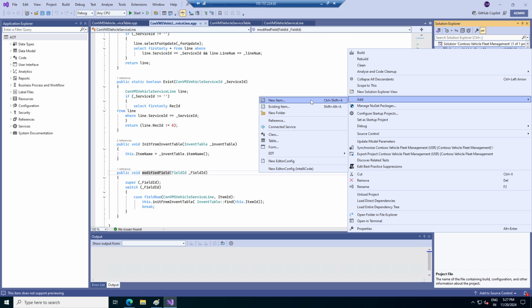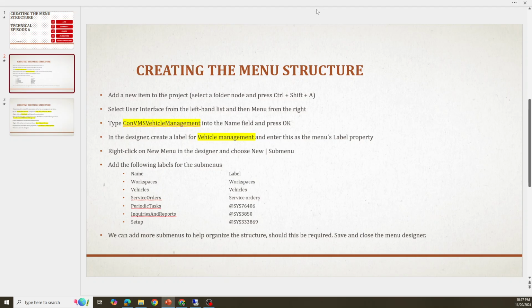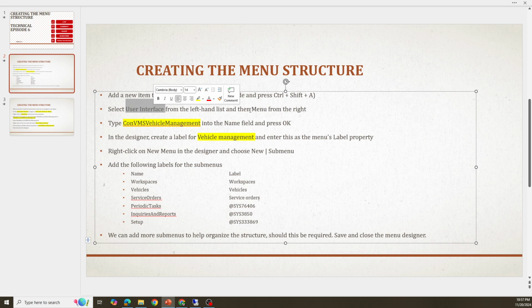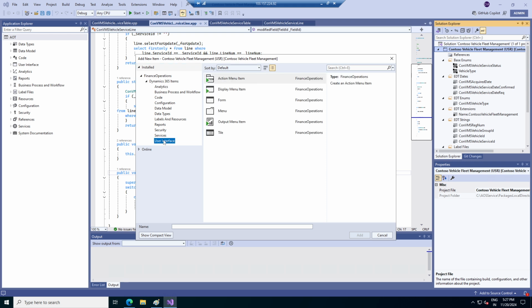Okay, so now I will go to the new item, and for this new item I am going to create the user interface. Select the user interface and then the menu. Okay, so one menu we are going to prepare. So let's go to menu. Over here you will have your Dynamics 365 Finance and Operations. You have your user interface. Inside the user interface you have your menu.